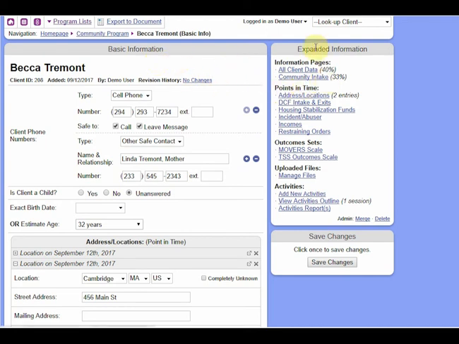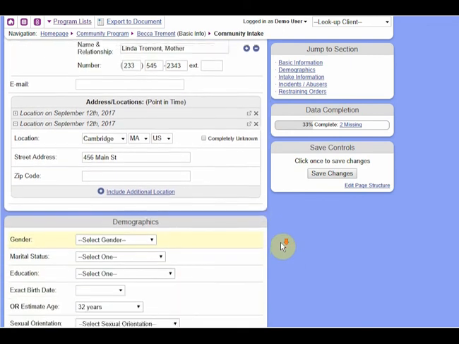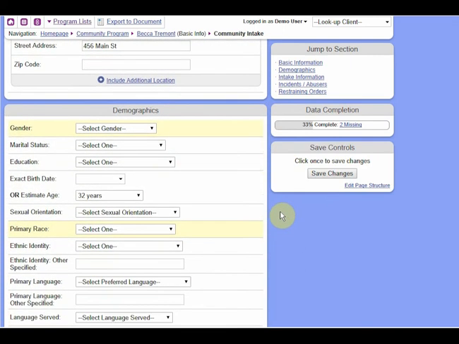On the right here is our expanded information. So we can click here to see our community intake page. Again, you potentially have different intake pages for all of your different programs. We click there and we can see all the questions that are specific to this community intake. I'll note here why some of these questions are highlighted in yellow.